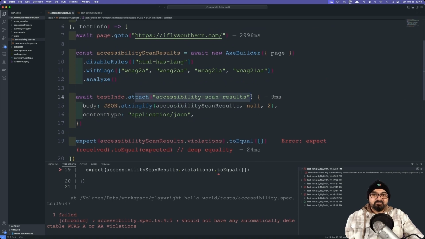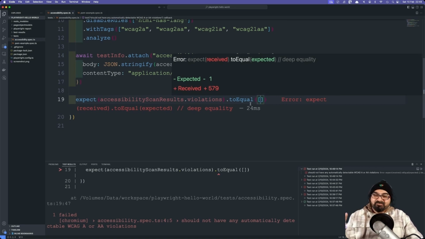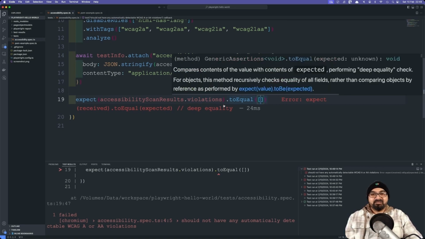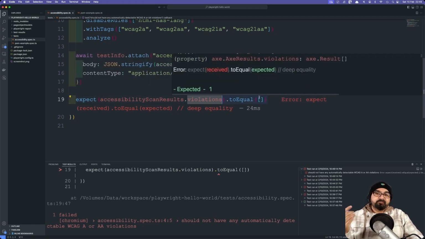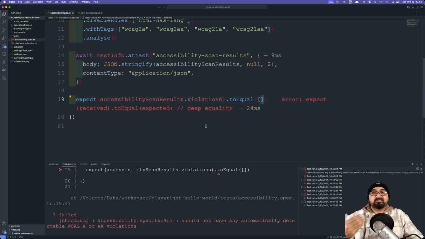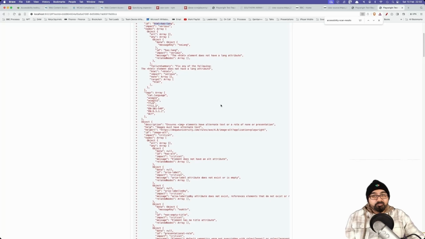You can change values and say, okay, maybe 5 violations are fine. You can do counting as well, but I wouldn't recommend it. So go for expect, get the violations, make sure it comes back as an empty array, and that is what will make sure that your website is accessible. From what point of view?